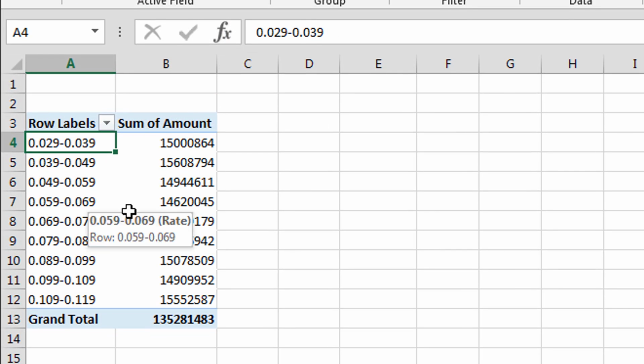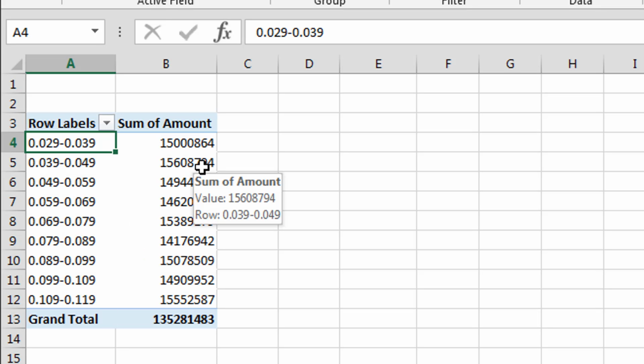And I come down here and look at our pivot table, and that's exactly what we got, 2.9 to 3.9, all the way down to 10.9 to 11.9. So very good way to group. So there you go, 3 different ways to group.